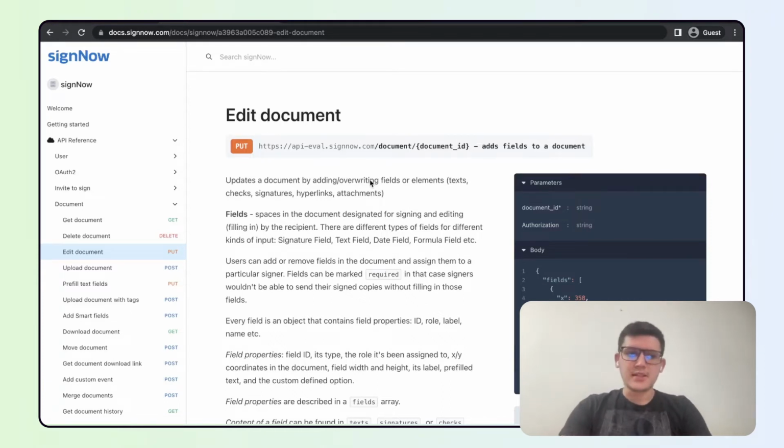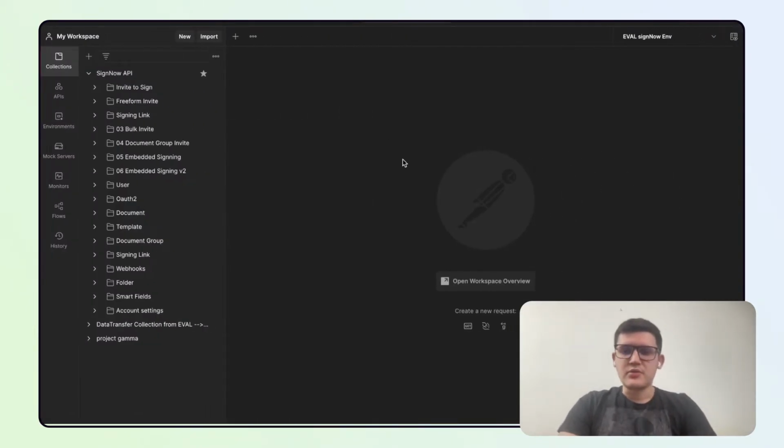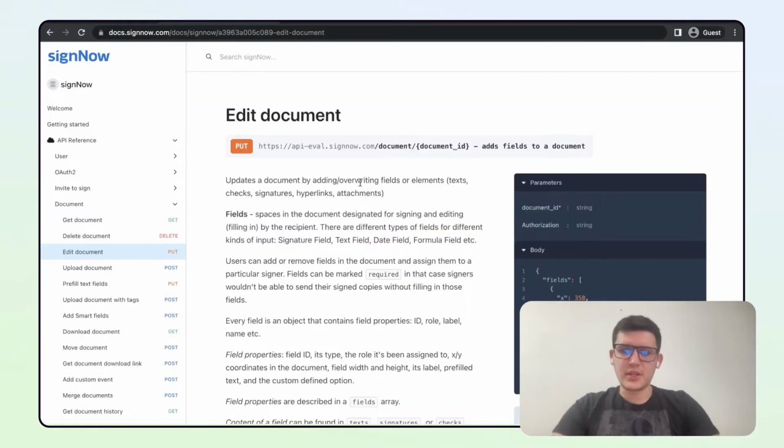Today we are going to discuss the edit document endpoint and how to utilize it in your API workflows. To test the functionality and to show how everything works, we will be using our signNow documentation. We'll also be using our sandbox account, and we will once again be using Postman to send out calls and receive responses from our API. So I guess we should proceed with general information and how it looks in the user interface.